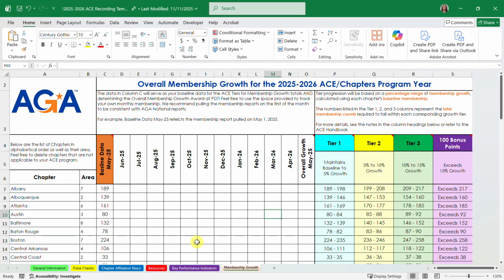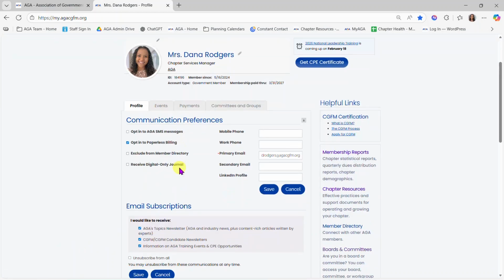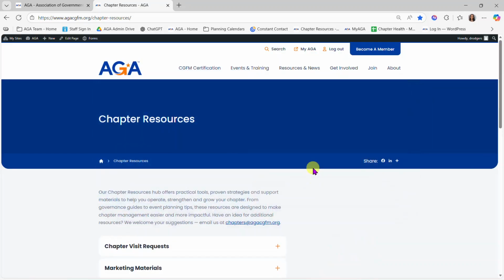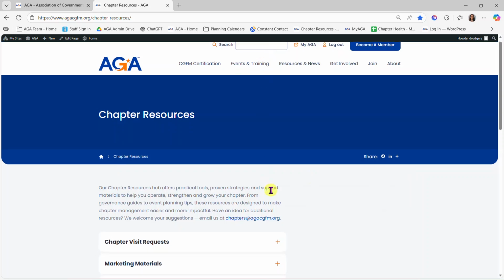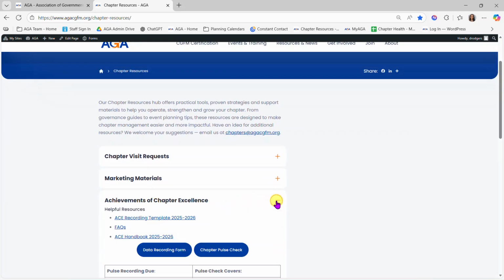So now I'm going to go ahead and show you what it looks like on our website. So 2 different ways to get to the ACE requirements. First would be by logging into my AGA, and on the right side here you'll see a link to chapter resources. Now alternatively, you can type that in the search bar at the top and it'll pop up for you as well. So once you get to chapter resources, you're going to find achievements of chapter excellence and expand that.